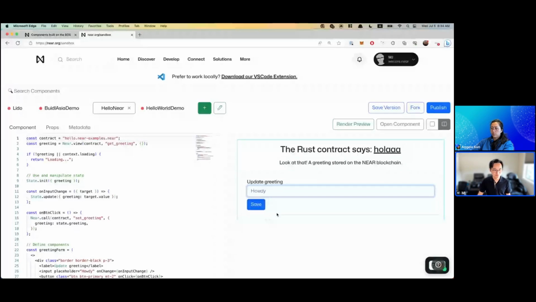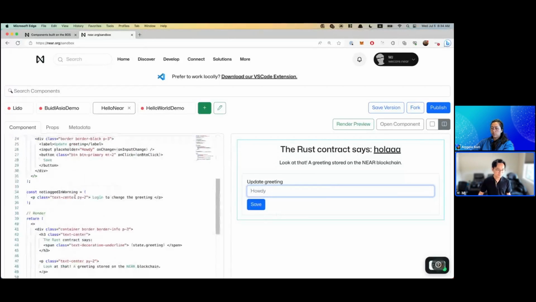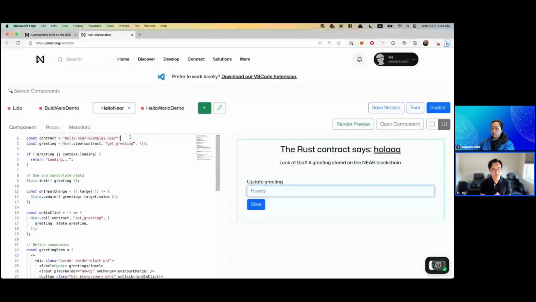If we look at the code, it's actually super simple. First of all, the first line here is the smart contract on NEAR. I've already deployed it on the NEAR blockchain. And then the second line is using the Near object to call this smart contract, by calling the get greeting function, which is the read function. As you can see, with the blockchain operating system, we try to provide all the tools that you might need and expose them to you via APIs. So if you want to interact with NEAR smart contracts, you can just use the Near object, which is built in and provided out of the box.